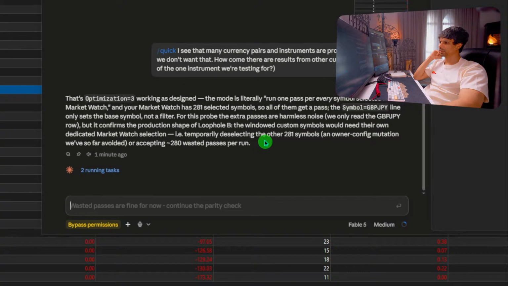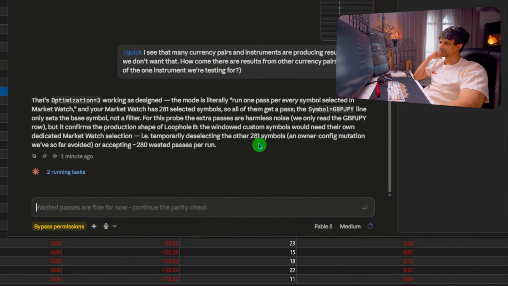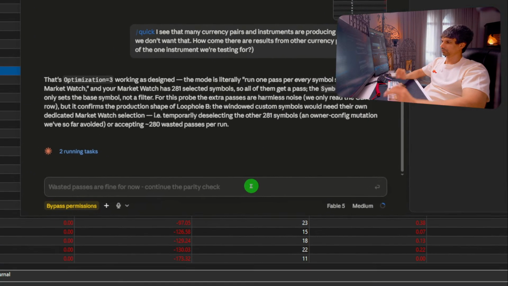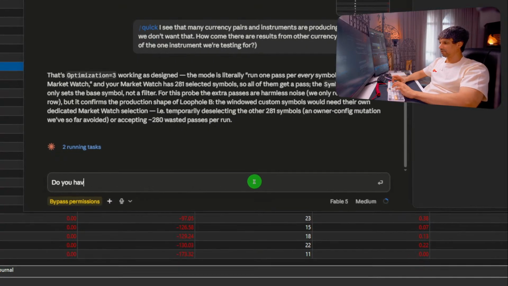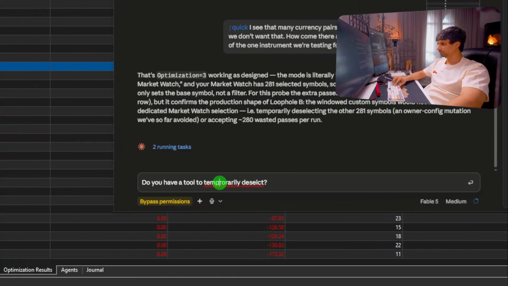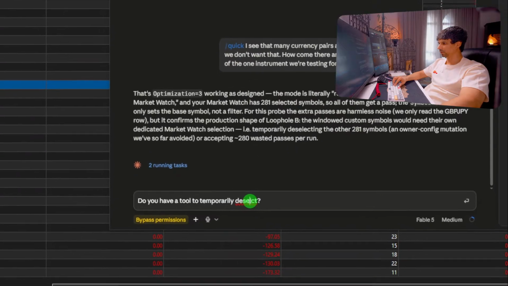Yes, temporarily deselecting the other 281. Okay. Do you have a tool to temporarily deselect? But if you do, then do it.